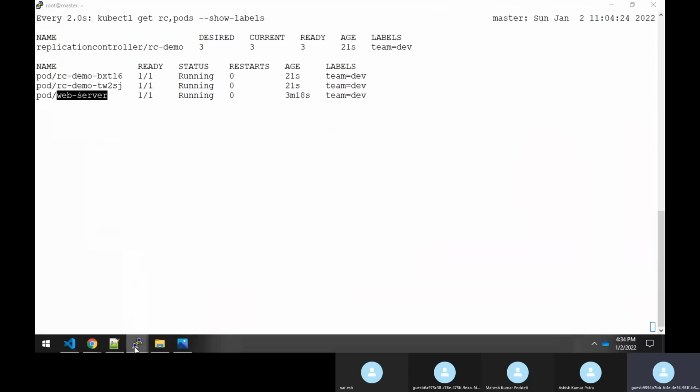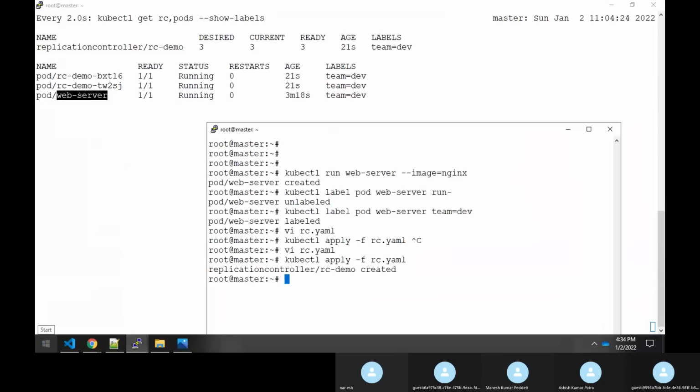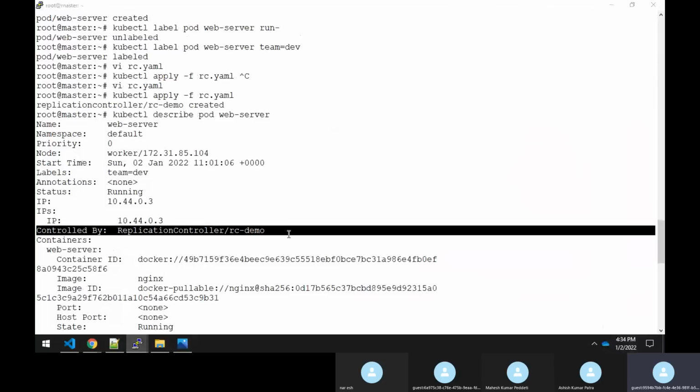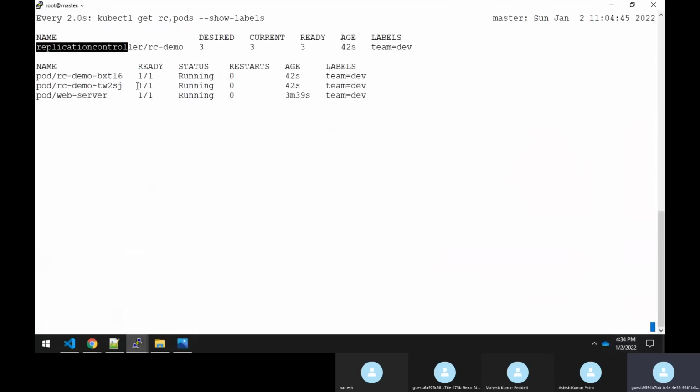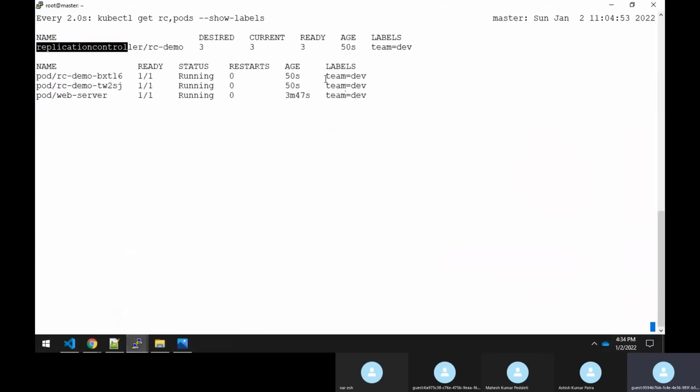Now, if you want to check it, execute kubectl describe pod and specify this pod name, web-server. Now you can see that it is under control, right? It means that if you remove this pod, the replication controller will automatically recreate a new pod. Correct? So you can very well say that the replication controller always works based on labels. Now it is proved that it works only with the help of labels.